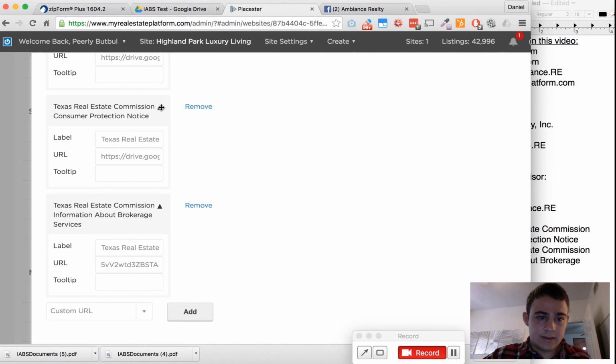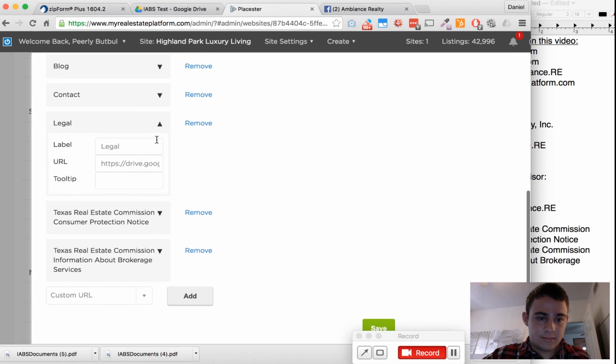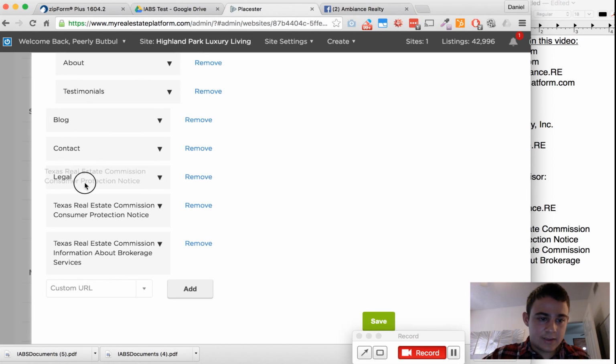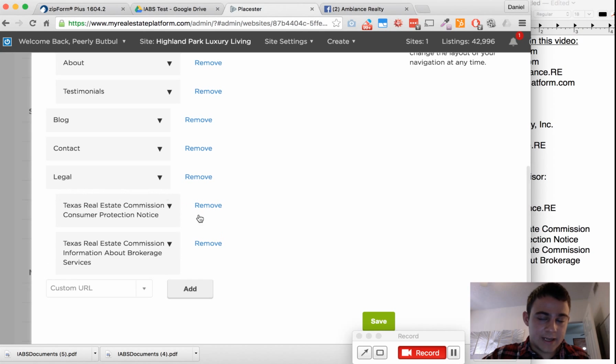And then I'm going to make these smaller. And what I'm going to do is I'm going to drag this over legal. That way it shows up as a drop-down instead of on the menu. And I'm going to press save.